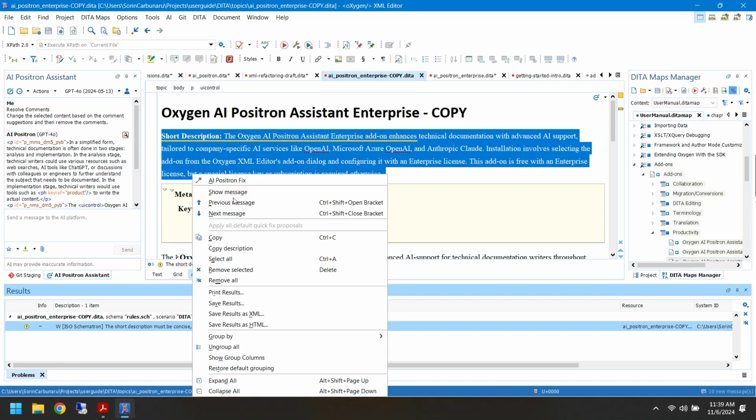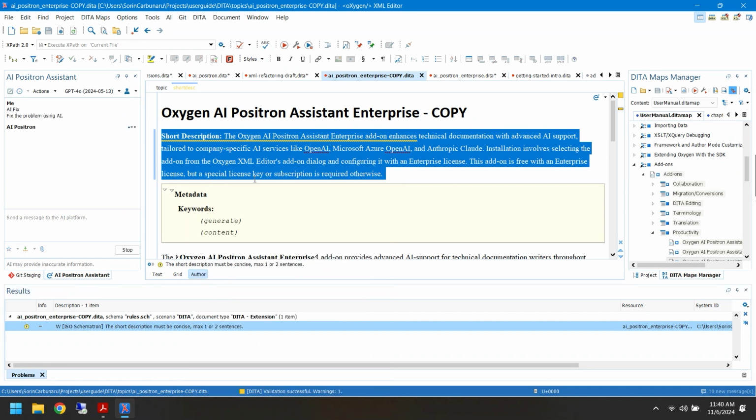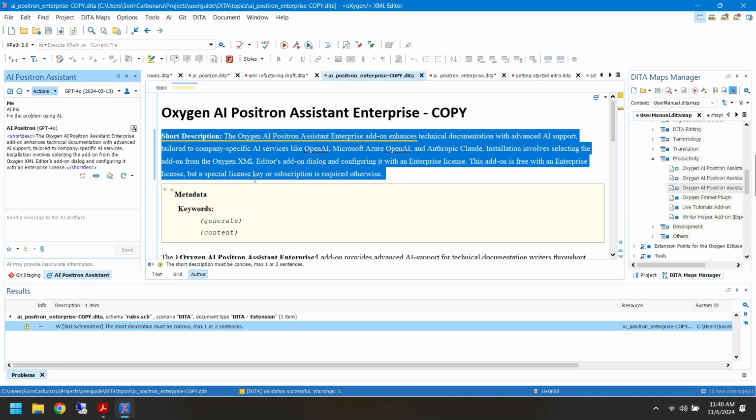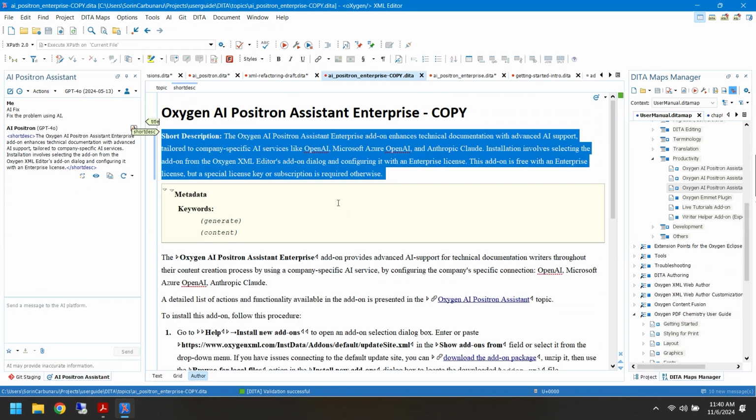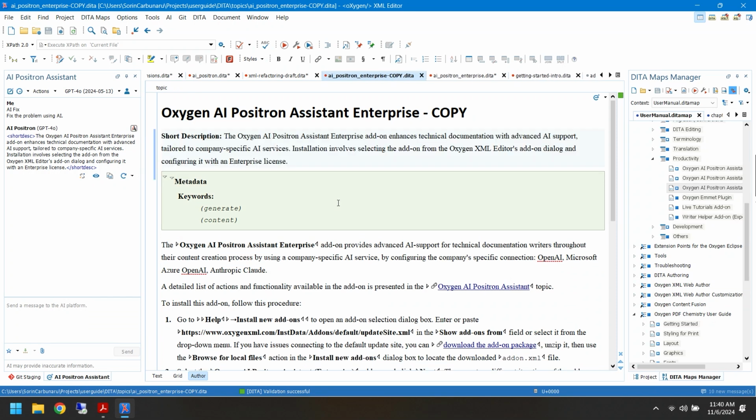And we can simply go and use this AI Positron fix, which will send the content and the error message to the AI, and the AI should try to fix the problem based on only those two things. So now, if I do undo and redo, you can see that now I have a short description, if I can say that.